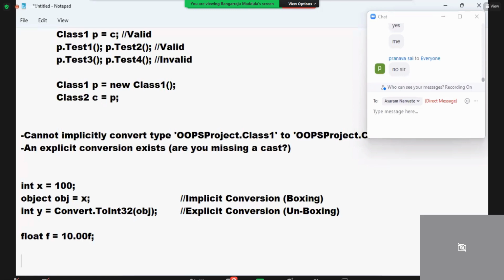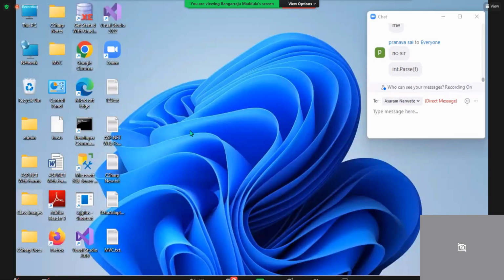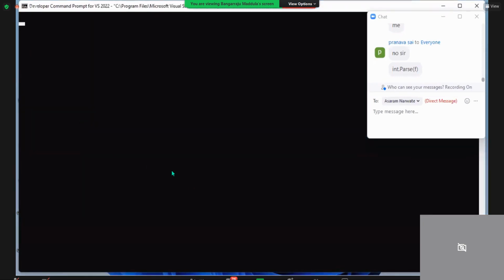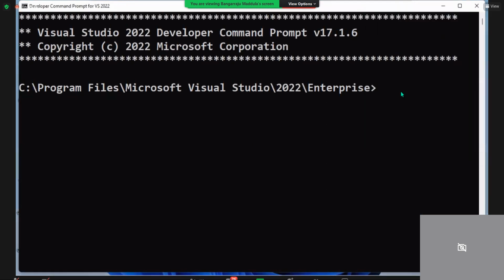How do you convert? Int i is equal to, you remember this? You learned in C language? Typecasting. That is also explicit conversion only. That's called typecasting. We learned about this typecasting in C language, converting from one type to another type. And remember, here in C# there are different conversion operations available. I one day explained to you in detail. You cannot use Parse here. Parse can be used only on strings.